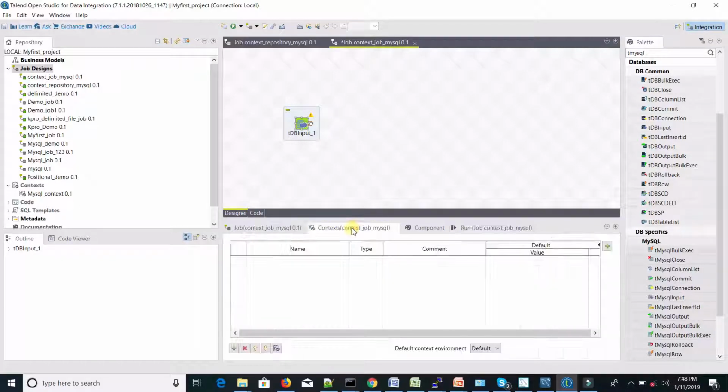So what I will do here, under the job panel, you can have the context tab. By clicking the context tab, you can create your own parameters. Like here I'm giving host, the value is again localhost, and second one is db. Here I'm giving test. So keep in mind we should give it in double quotes.